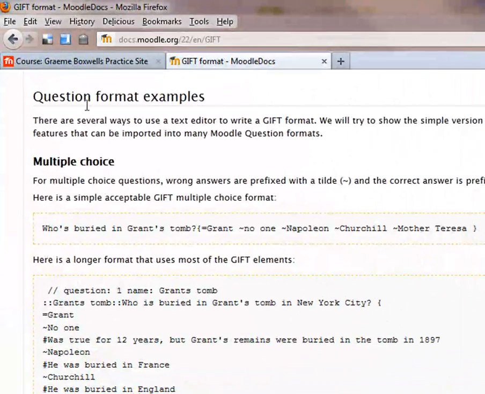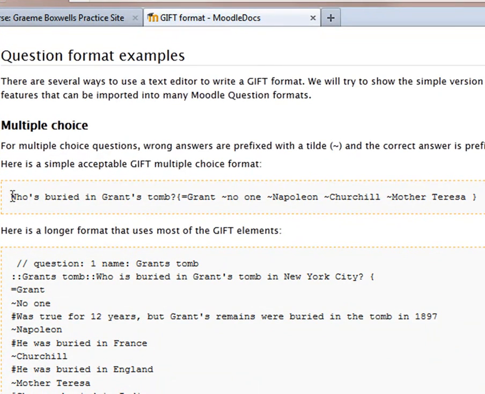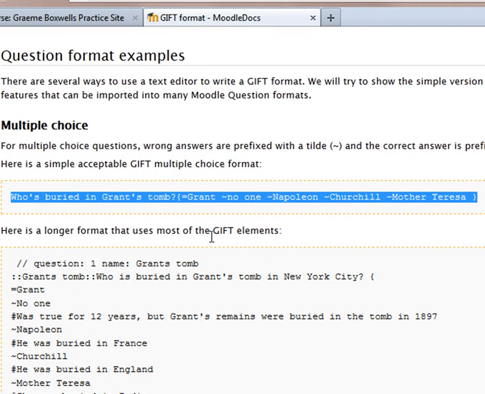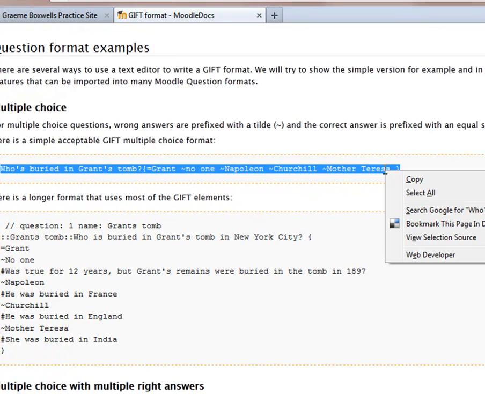What I'm going to do first is scroll down this page until I get to the question format examples. The most basic one here is the multi-choice. I'm just going to highlight this area here. This is the example question they've given. Who's buried in Grant's tomb? Equals Grant, tilde no one. This little squiggle sign is called a tilde. Tilde Napoleon, tilde Churchill, tilde Mother Teresa. So I'm going to copy that.